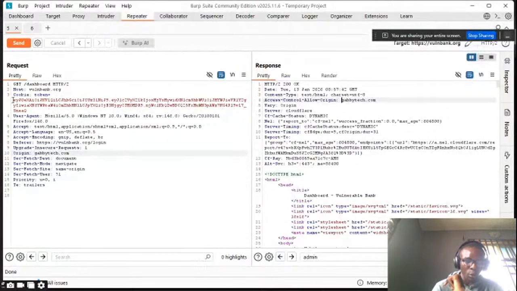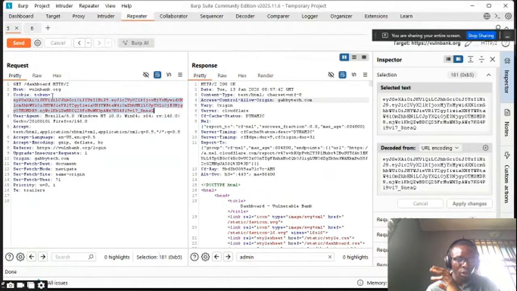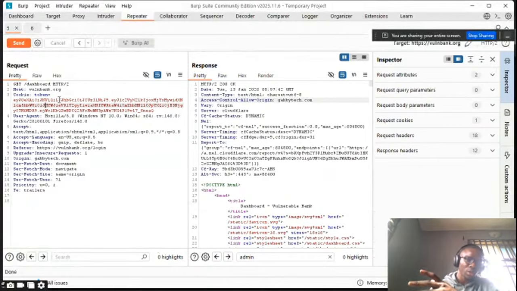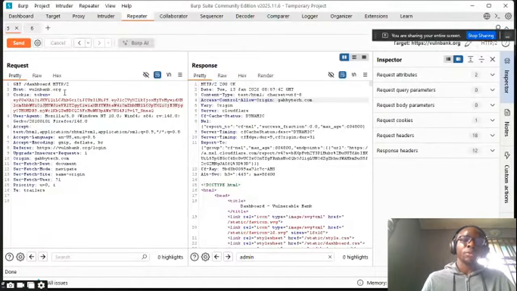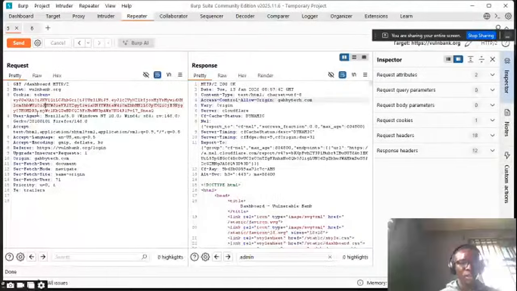But then there's something we have to focus more on, this cookie. So come to the inspector here. Now see what this cookie is made of. This is a JWT cookie, JSON Web Token. So this is a token cookie. It is in three parts. We have the header, the payload, and the signature. And the signature is usually made of the header and payload combined together. So the mixture of the header and the payload is what gives us the signature.